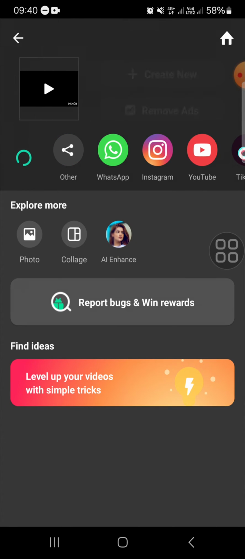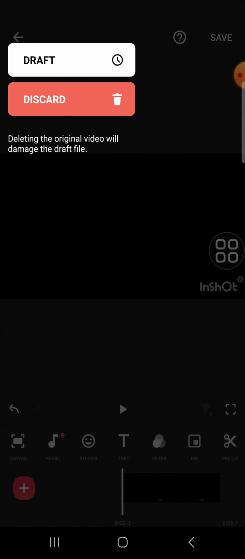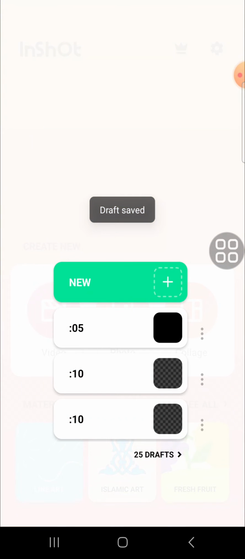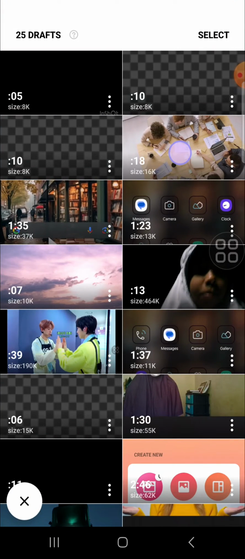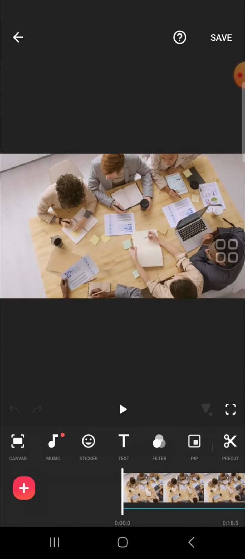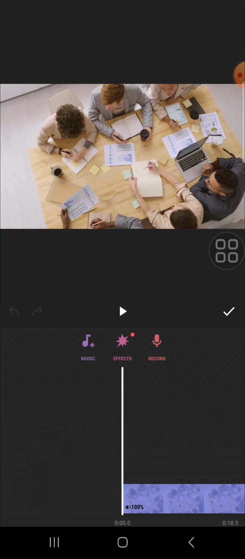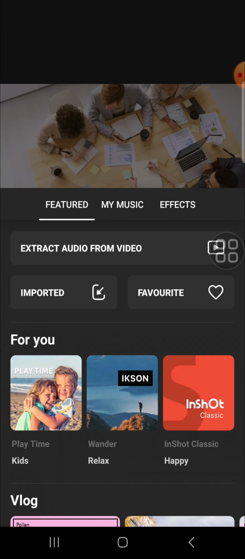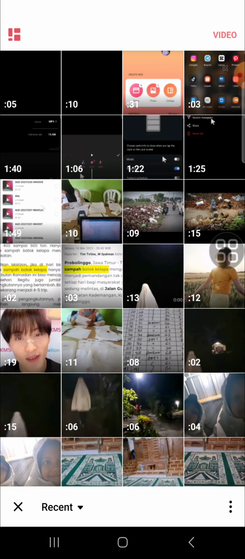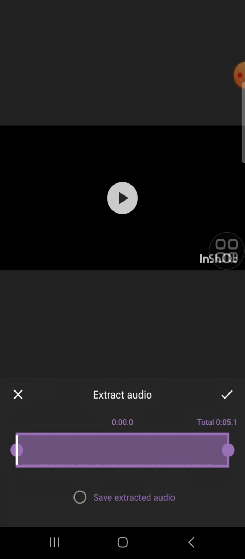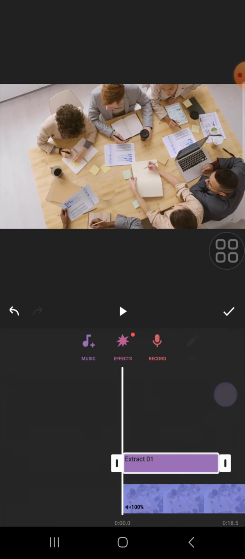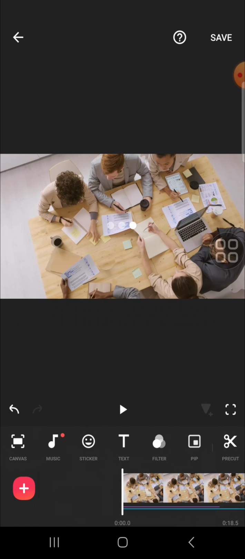Alright, and now we will be able to use this audio for our InShot editing. I'm just going to open my project. And I'm going to extract the video. So we can click on music and click on music again and click on extract audio from video, and just select the video we have just exported to our device. Okay, and now it's done.